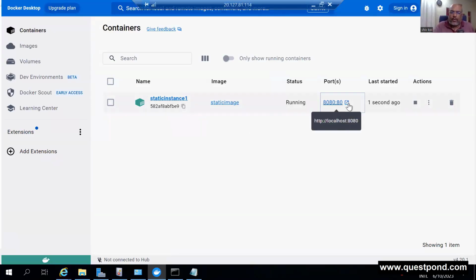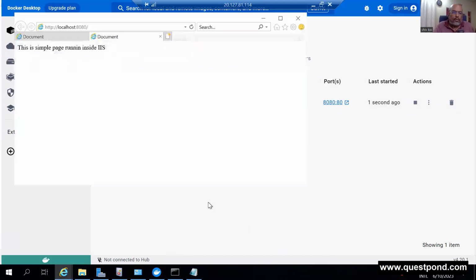Now let us run this, and let us see whether our index.html is seen or not. Yeah, you can see the simple page running inside IIS. Very, very simple.